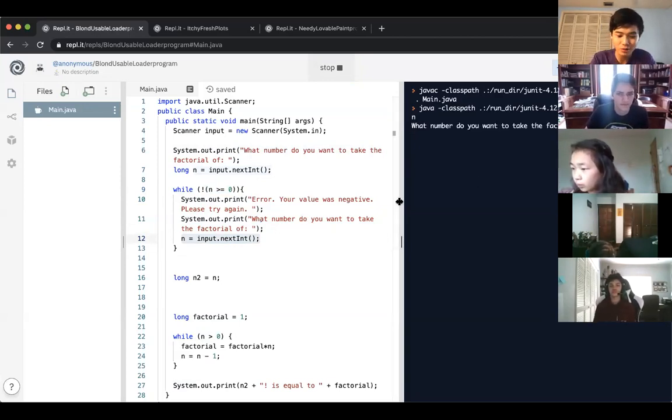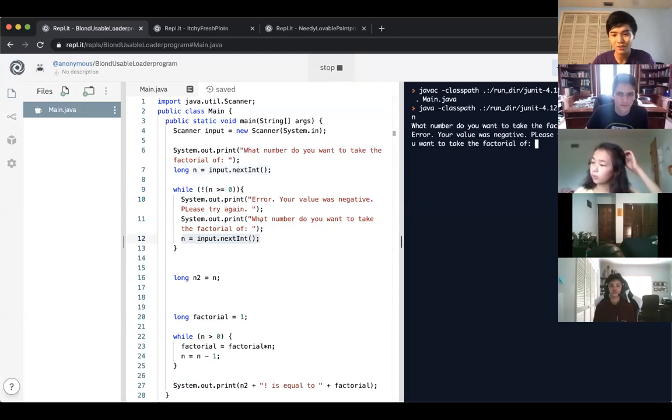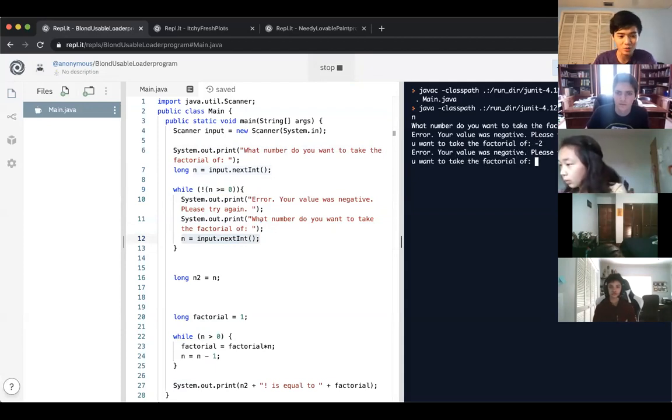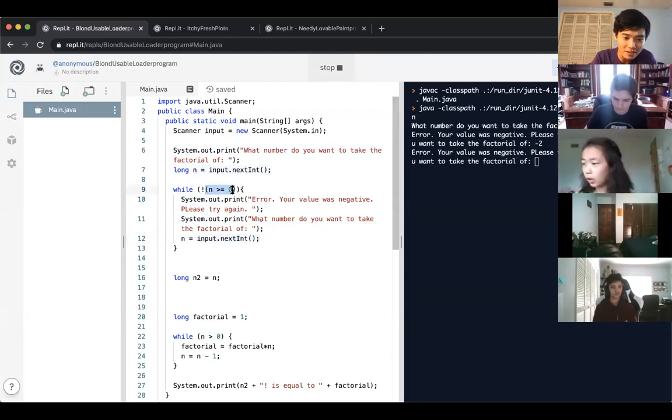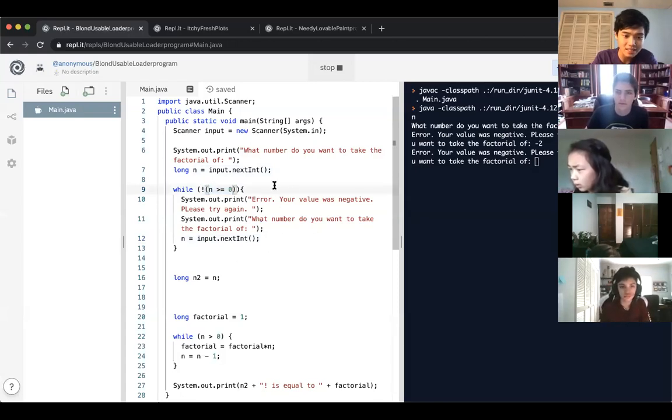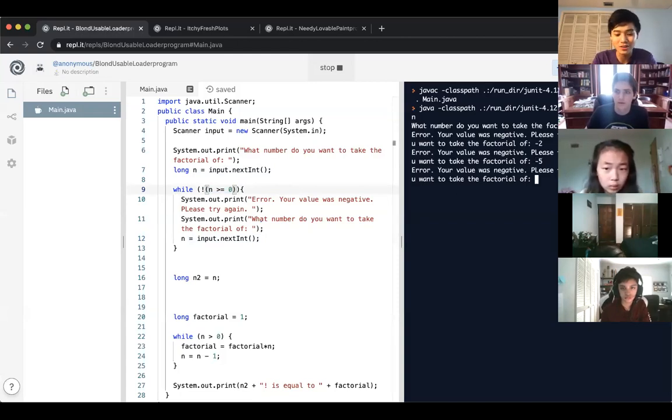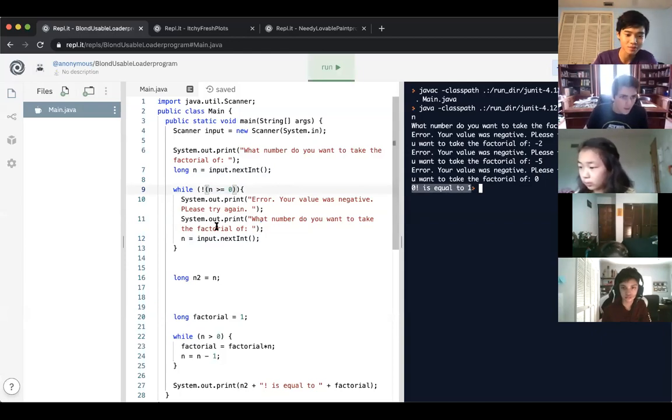So if you want to take the factorial of, let's say, -4. Error, your value was negative. Please try again. What do you want to take the factorial of? Let's say -2. It keeps asking us. That's an error, your value is negative, because n is still negative. So we keep going through this while loop until we give a valid number like 0. 0 factorial is equal to 1. Actually, this is true, by the way, if you guys are wondering, by definition.